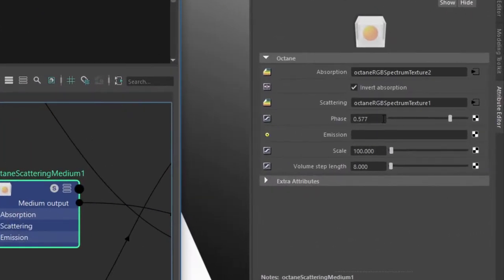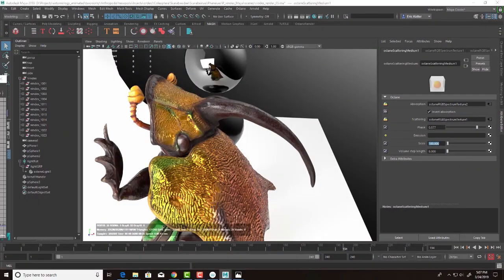scattering. I've set the phase on the positive side, which means that I'm getting more forward scattering, which I thought looked more like an insect type of translucency. I left the scale at 100, and I increased the volume step length to about 8. So this is kind of a quality setting. This is based on the scale of the surface. Lower scales are going to give more translucency. And then the phase, again, controls if it's back scattering on this side or forward scattering on this side. And that's how I got the translucency.